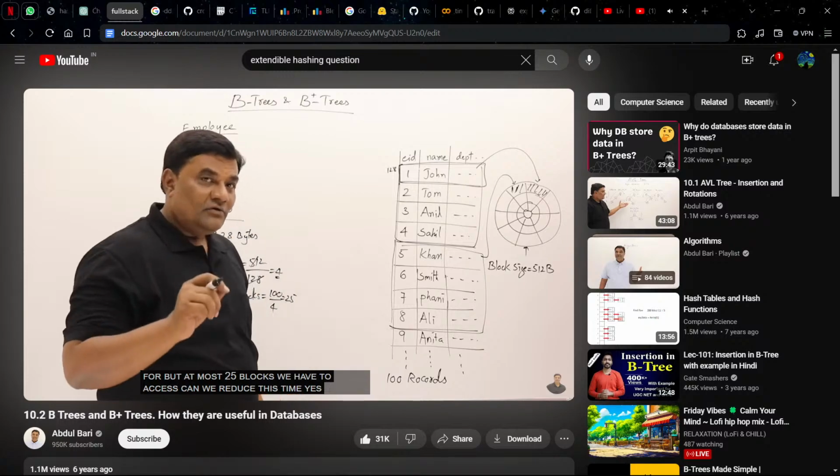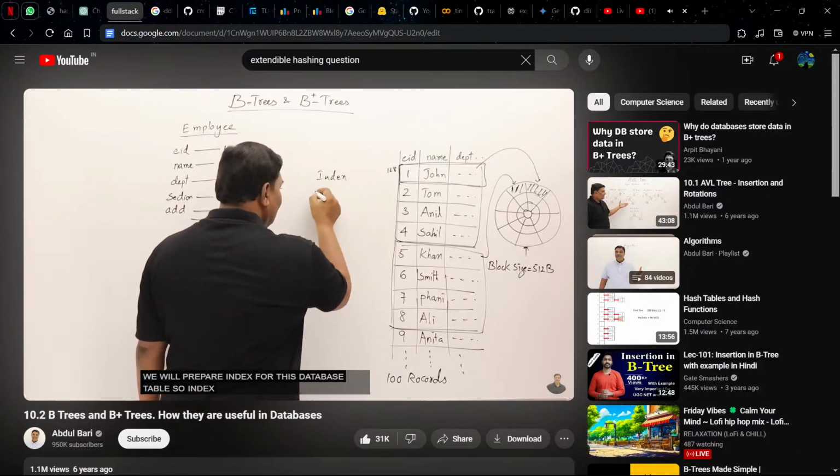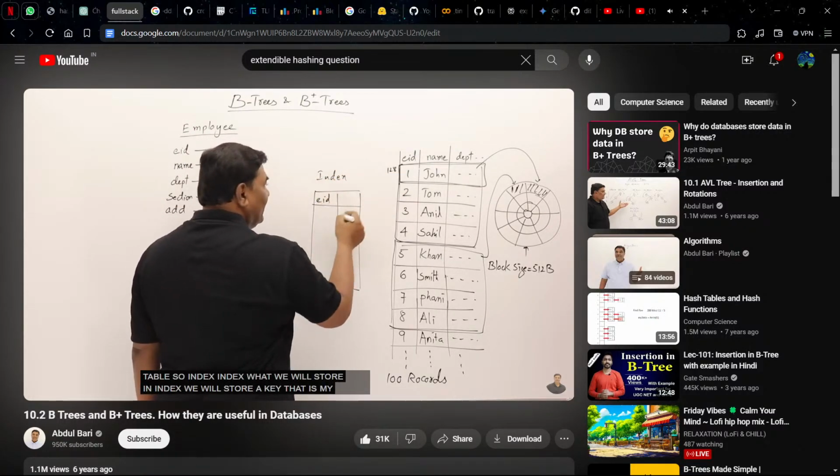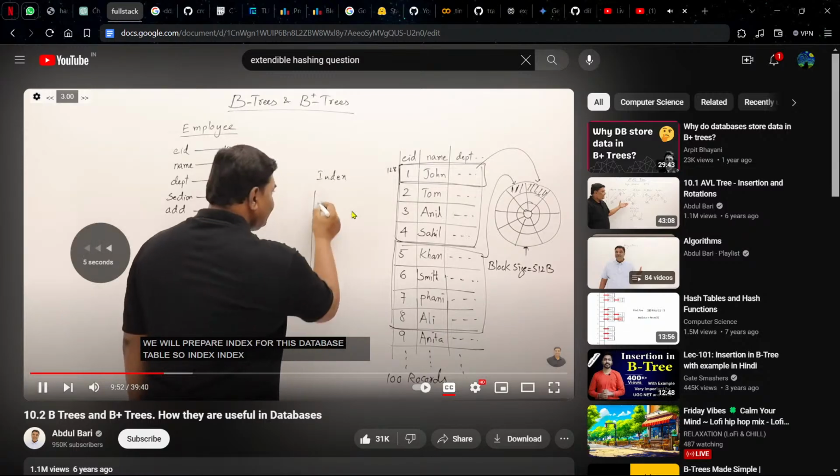Can we reduce this time? Yes. Now we will prepare an index for this database table. In the index, what will we store? In the index we will store a key, that is the employee ID, and a pointer to it.